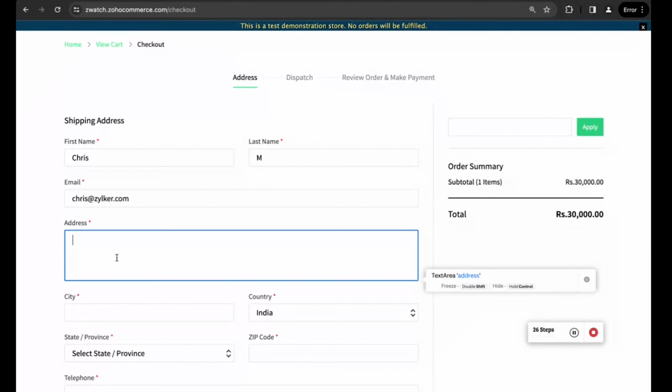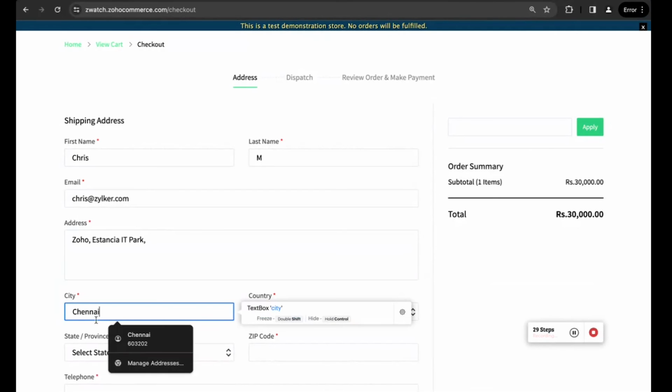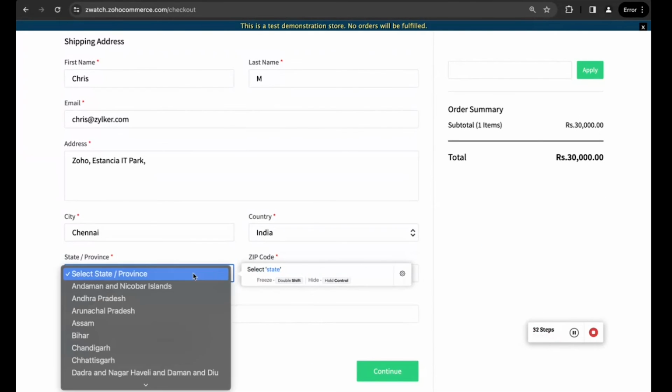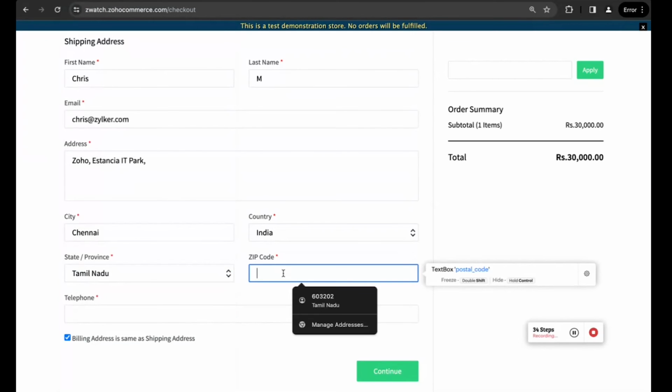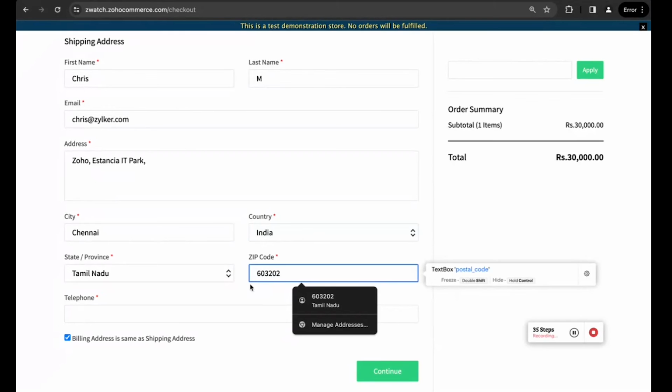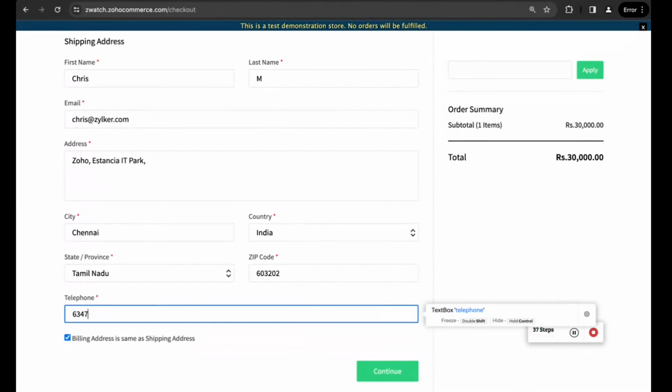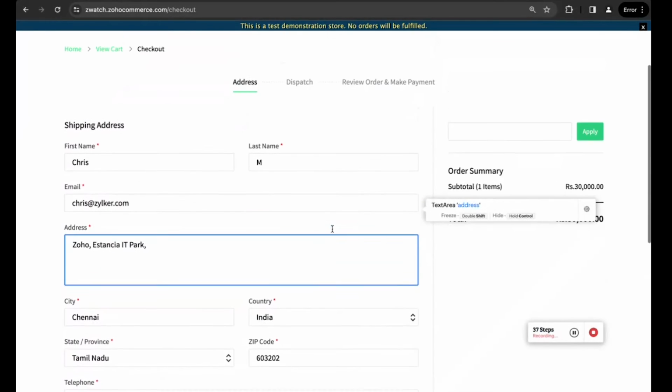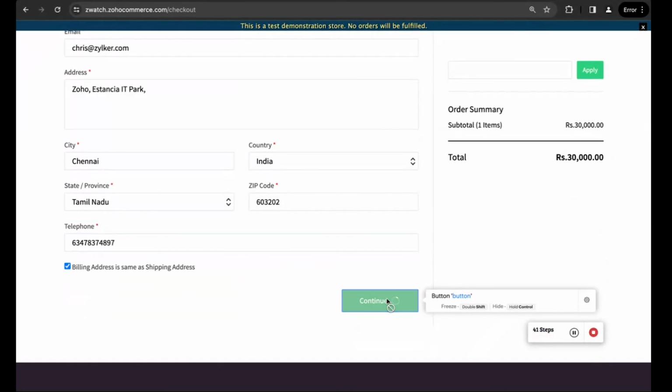So the address, I'm just going to call it Zoho Estancia Park. Of course, Chennai, India. State is Tamil Nadu. And I'm just going to enter the pin code and of course a telephone number, a random telephone number. Okay, so I'm happy with everything. I'm just going to click on the continue button.